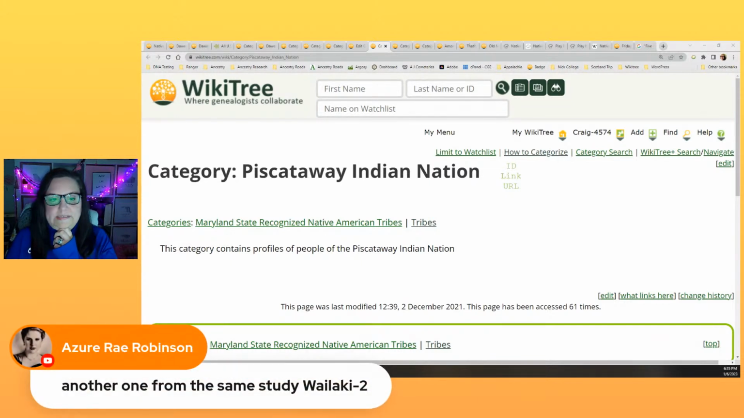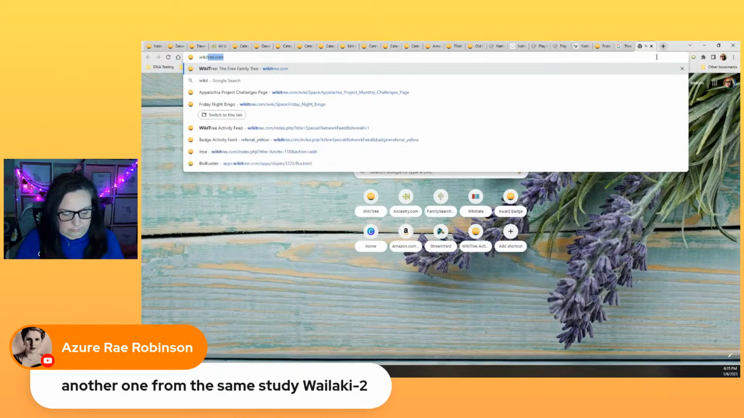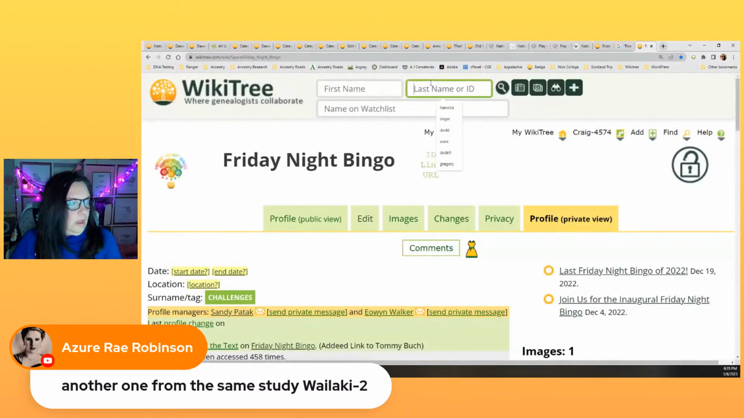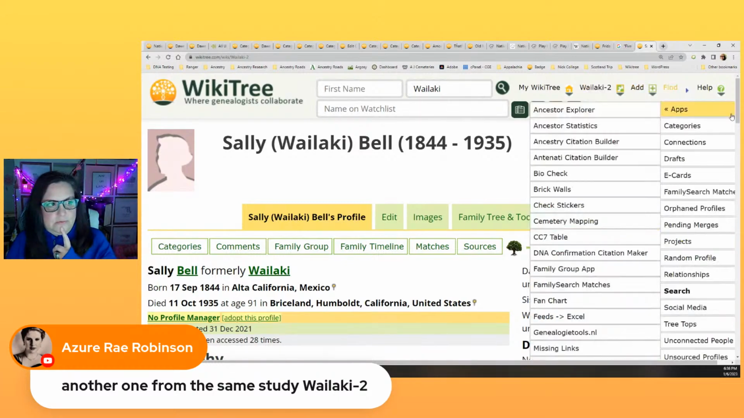And if you guys grab this WikiTree ID, Azor came up with a really, really good one. Let me see if I can bring this up real quick. Bear with me for just a second. WAILAKI-2. Get that right? Yep, that looks like it, right?